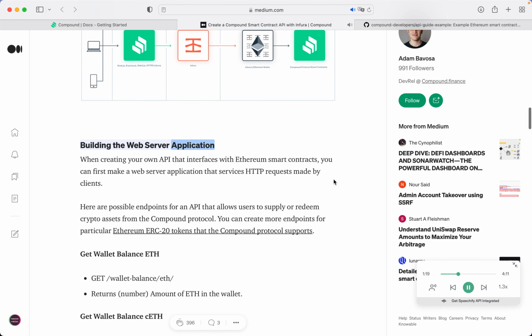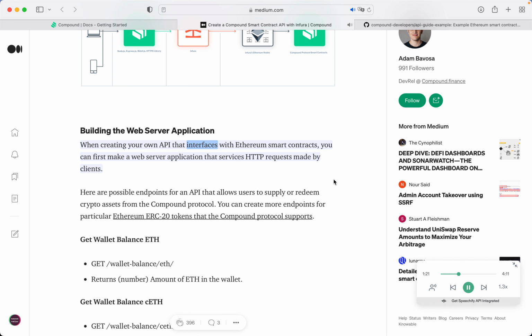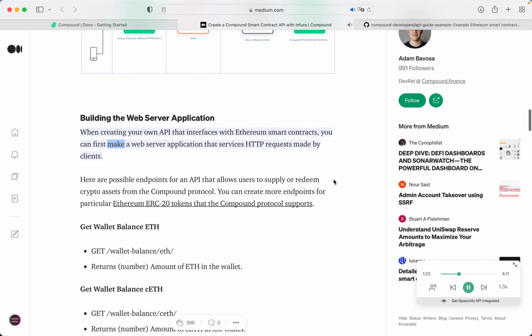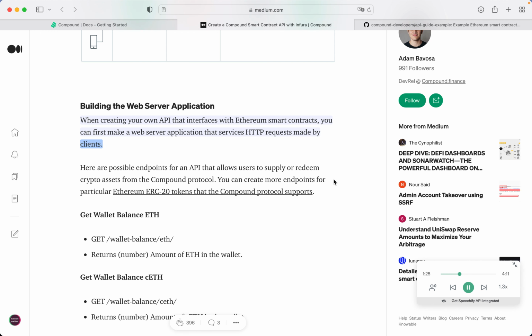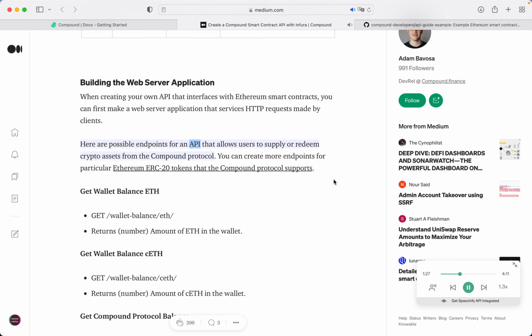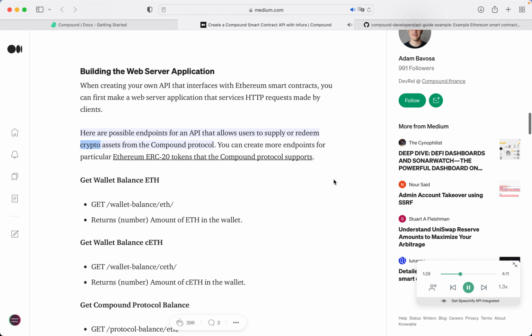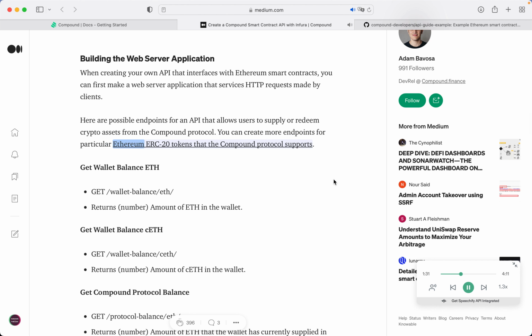Building the web server application. When creating your own API that interfaces with Ethereum smart contracts, you can first make a web server application that services HTTP requests made by clients. Here are possible endpoints for an API that allows users to supply or redeem crypto assets from the Compound protocol. You can create more endpoints for particular Ethereum ERC20 tokens that the Compound protocol supports.